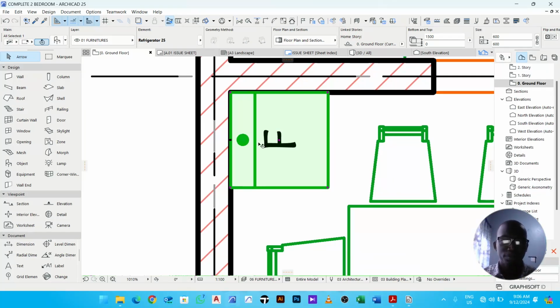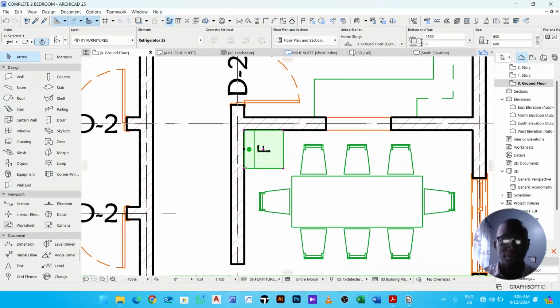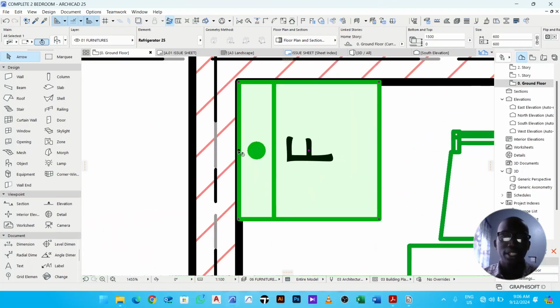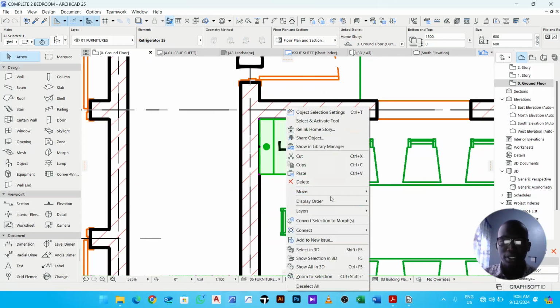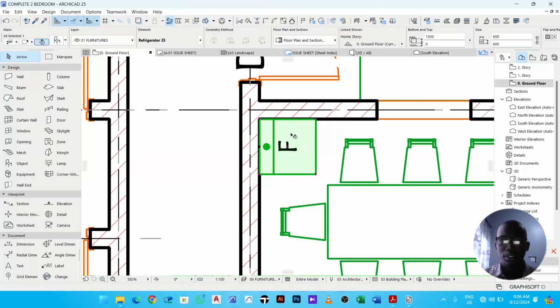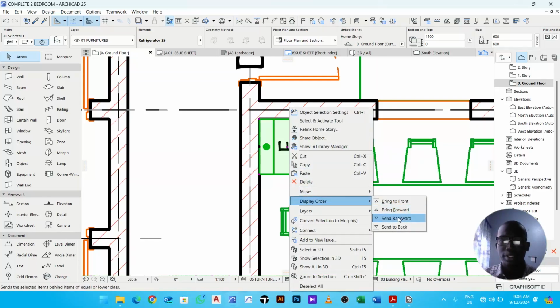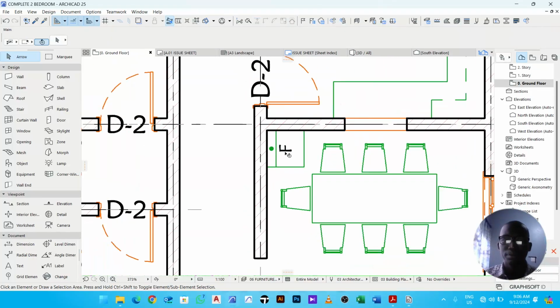Just a reminder, for any furniture that you'll be placing, once you see this black knot, just know that it is the rear part of that furniture. So from here again, right click, display order, send backward. Right click, display order, send backward like this.